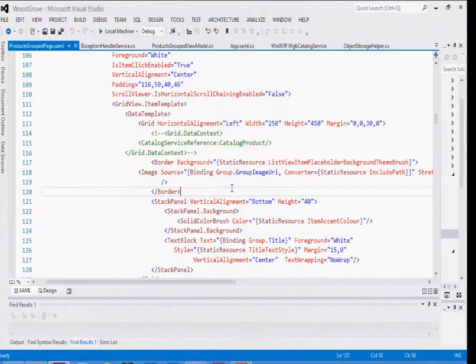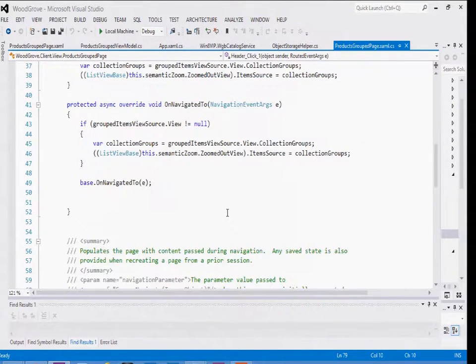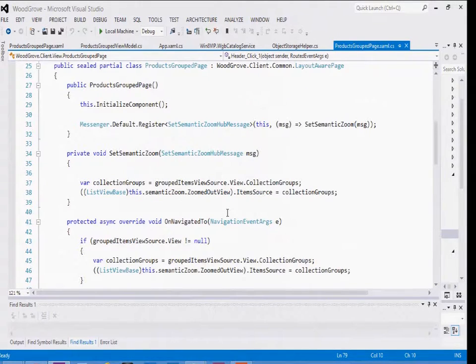And this is where a bit of trickery comes in, let's say. If you're using code behind, this is quite easy to do. Because in code behind, all you have to do is, let's put it like this. This is actually what you have to do. You set the item source. So what I actually do is I take the semantic zoom, I get the zoomed out view, I cast it to list view base. Grid view inherits from list view base just as a list view, so it's the same. And I set its item source to a property or a variable called collection groups.